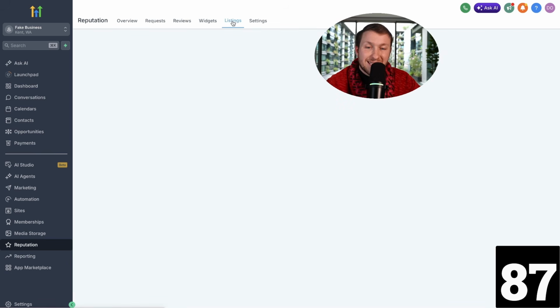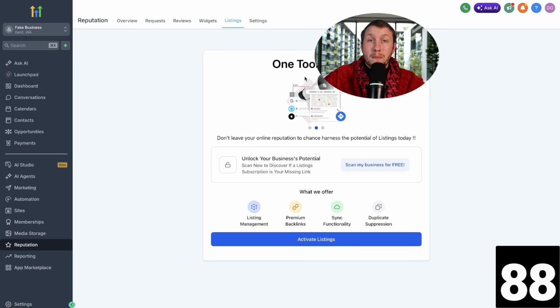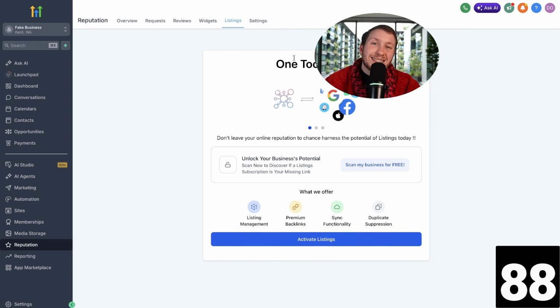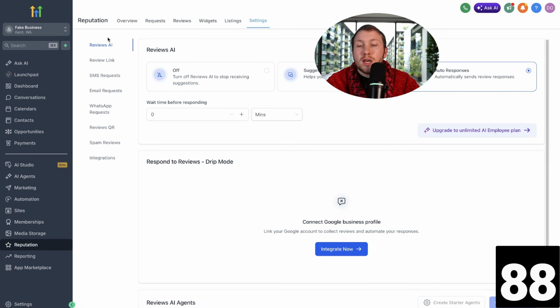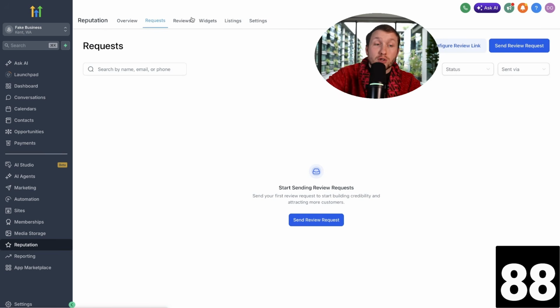You also have the listings feature, which is essentially building out all these little listings and citations across Google that point back to your website that help it rank higher on Google, which in turn helps you rank on ChatGPT, Gemini, Claude, Grok, etc. And under settings, these are all the other links that have to do with the one feature, which is getting reviews. So essentially, if you're trying to rank on Google, the reputation tab is going to be your best friend.